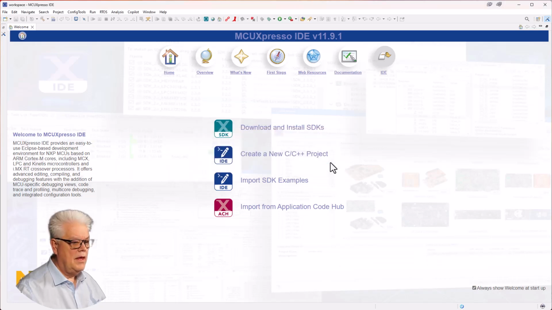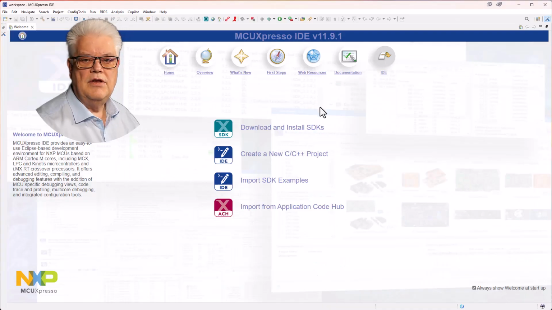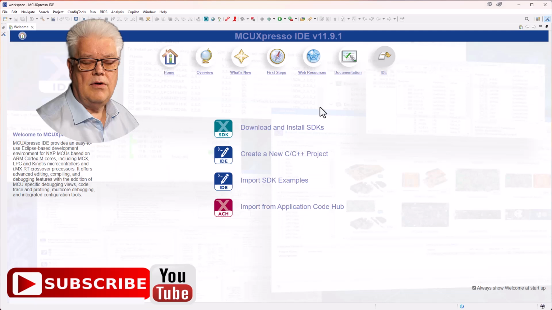Okay. So now we can see the little man in the corner. It says Copilot is ready. And if we just hover over this one, it also says it's ready. So this was the install, and I will maybe make some videos coming on how to use it, but there are some helps inside it as well.